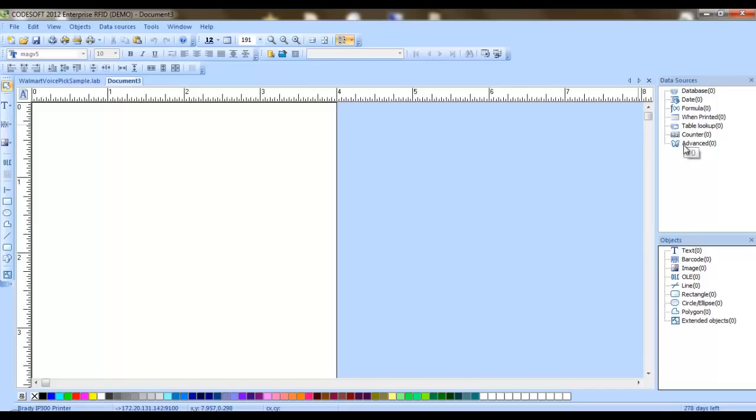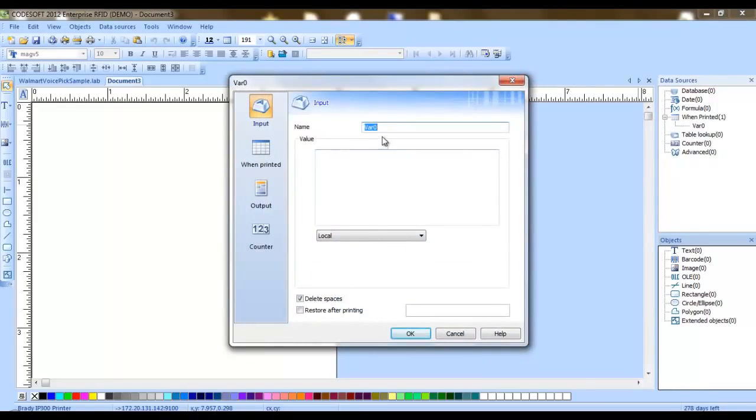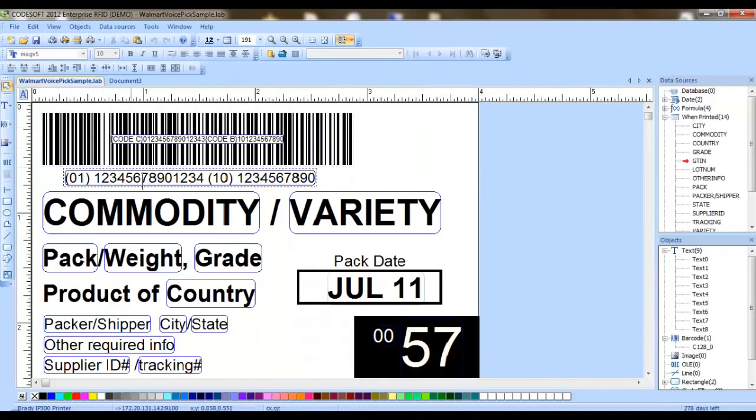So what I'll do is I will use a when printed field to get my GTIN number. I'll call it GTIN, and then I'll give it a value of how many digits? I think it's 13. I want to say it's 13 digits. Let me double check that over here. Looks like it's actually 14 digits.